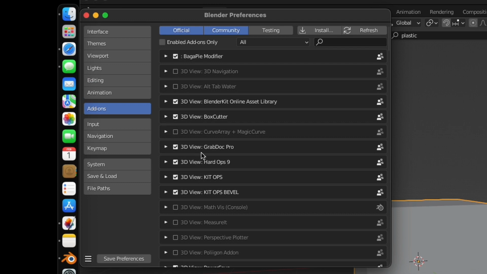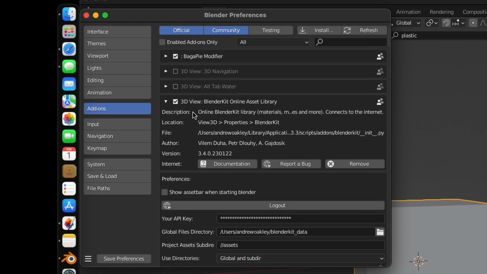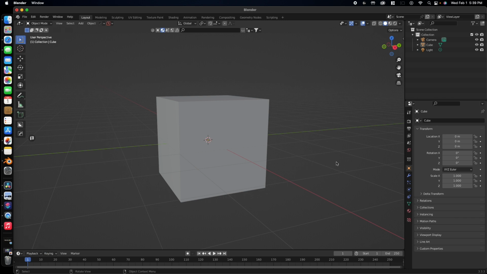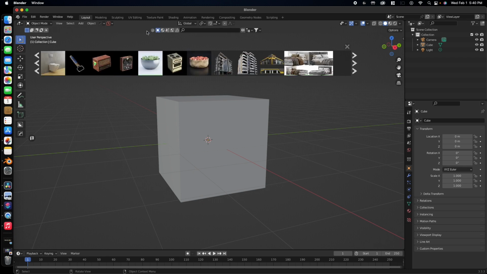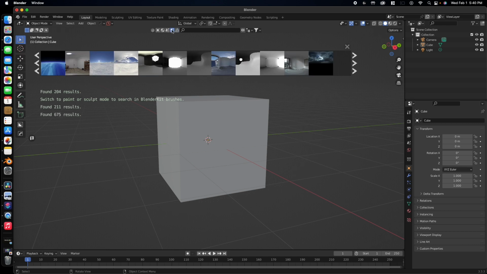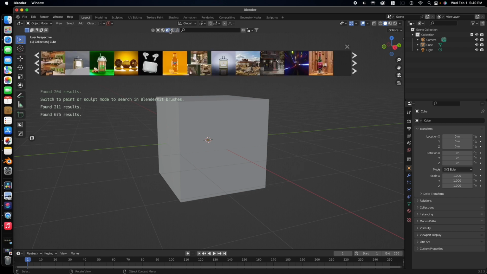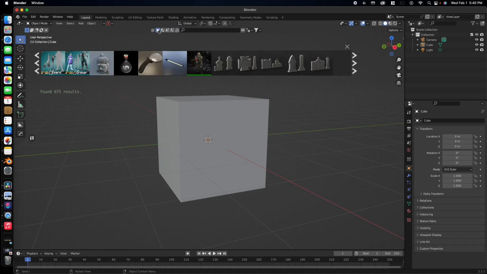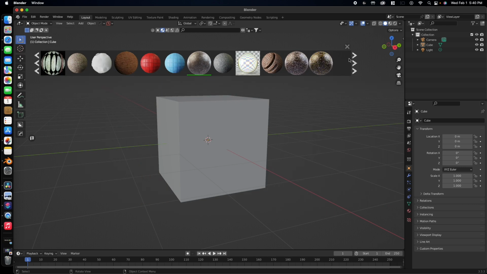Once that's installed, you can see this little tab pop up, BlenderKit Online Asset Library. Make sure to create an account, and once you do that, press Save Preferences. When you return to your scene, you can see that we have a new search bar available at the top of our interface. Press the eye icon, and instantly we have access to every different thing that BlenderKit offers. HDRIs, different scenes, materials, and models. Let's click on materials and find something we like.